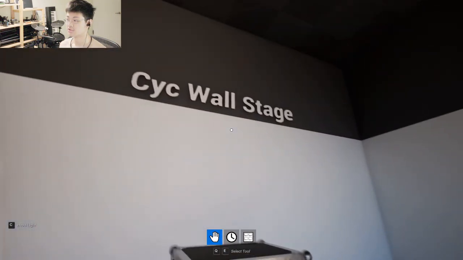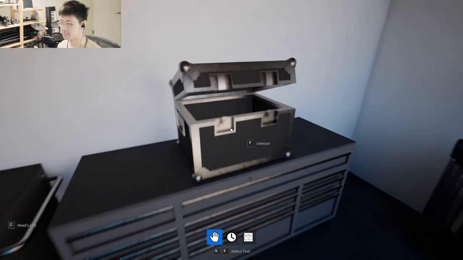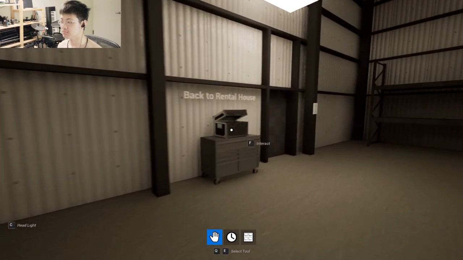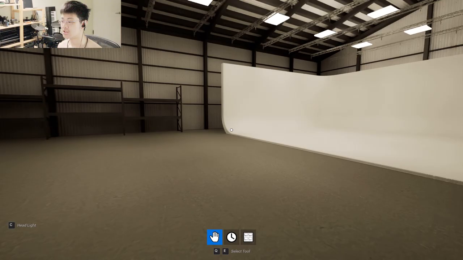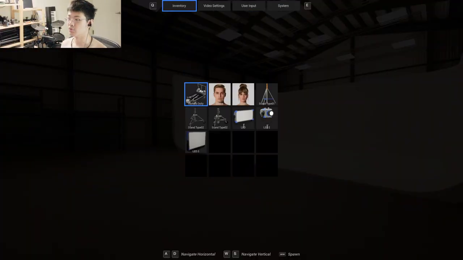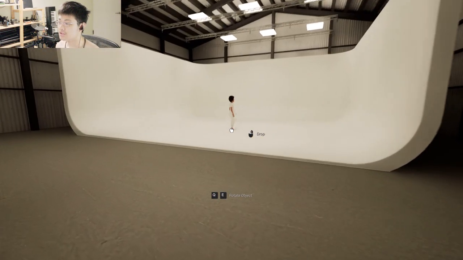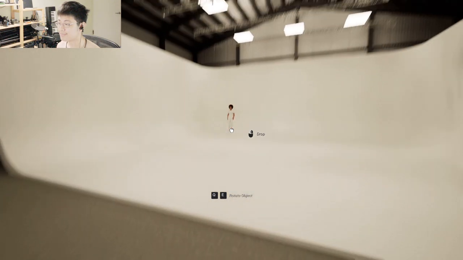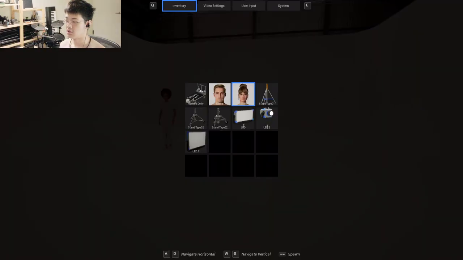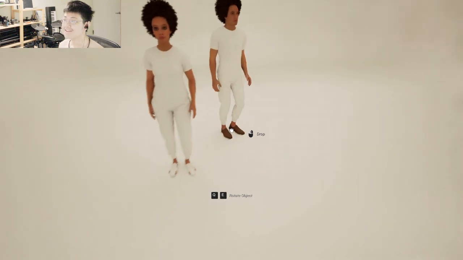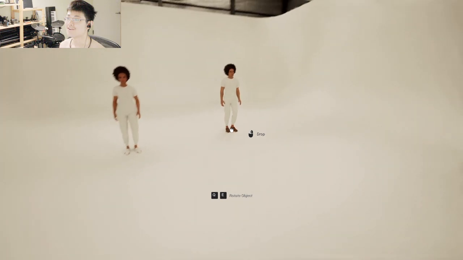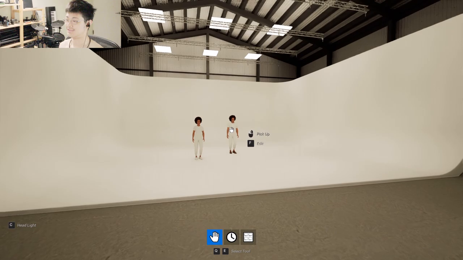Interact. Okay, so this is the tutorial. Nothing else. Let's check out the CYC wall stage. Okay. Nothing special over here. It's the same space as in the tutorial. We don't have any other object right now, so you can put a girl in here. What? She is just naked over there. So a girl, a boy. What? Why do you have the same hairstyle? This is hilarious. They look pretty much the same.